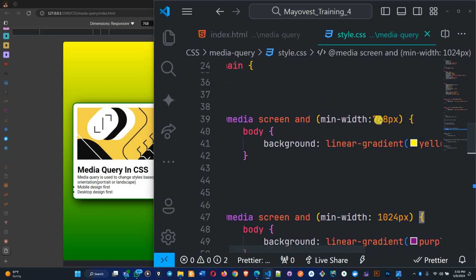Not that the 768 is here and that one is there. If you put this one first, this one will override that one, because it will still be true for when the screen is like this. So you arrange them according to the size, starting from the small one, then you keep moving upward. That's what we did. We start from the mobile and we go up bit by bit. That's how you arrange them.